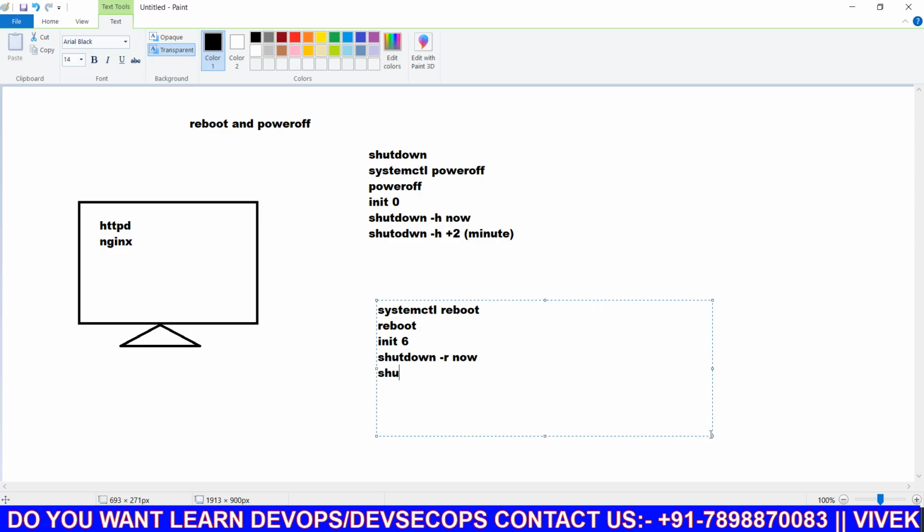Next command is shutdown -r, and after that you write the timing, so it will reboot your system in 5 minutes. As well, if you want to reboot your system with a message, you can also do that: shutdown -r +6, that means 6 minutes, and you can give a message, such as server will reboot after 6 minutes. When your system reboots, it will show the message. So guys, these are the commands which can be used to power off or reboot your system.